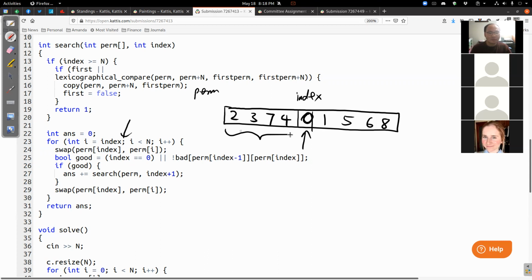So I'm going to loop over any one of these 5 things. I'm going to loop my i from index to the end. Whichever i I'm pointing to, I'm going to swap that into this position. So I'm going to put 5 here, put 0 here. And that means I decided to choose 5 for this position. We'll ignore this other part.